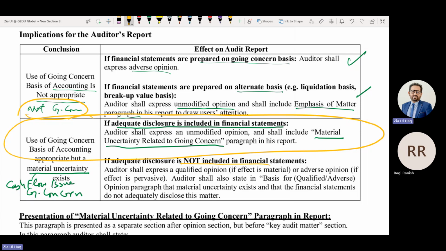Are you with me? Only under this situation will this paragraph come in the audit report, otherwise it never ever will come. Where should it be placed? Before CAM, where we placed emphasis of matter. Instead of emphasis of matter, this paragraph's name will be material uncertainty relating to going concern. Are you with me?